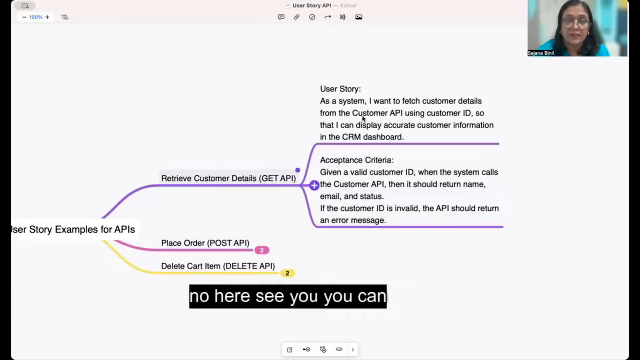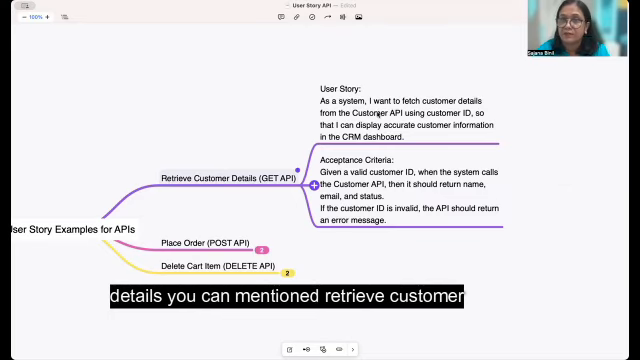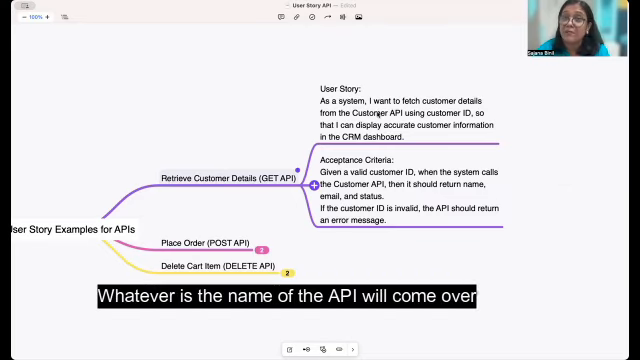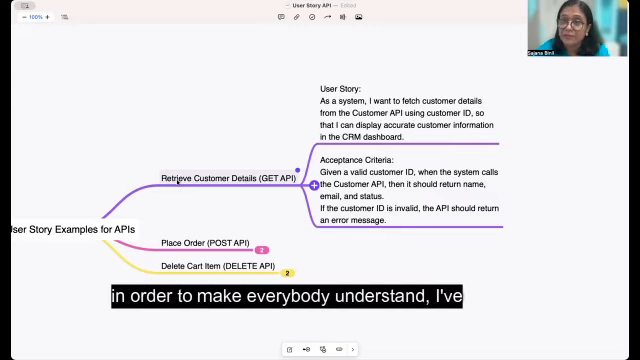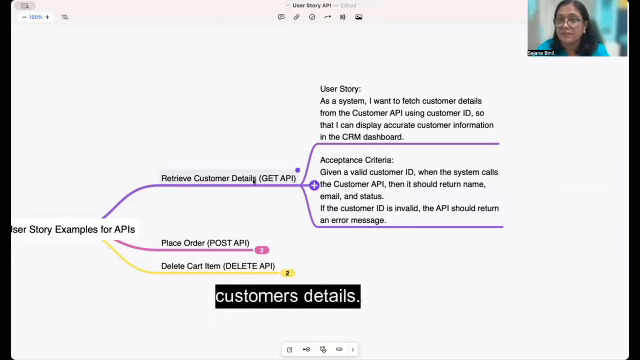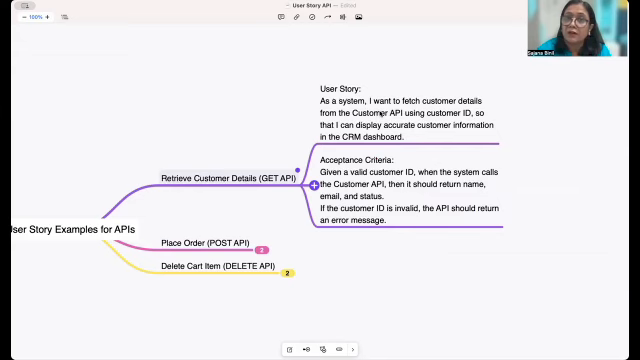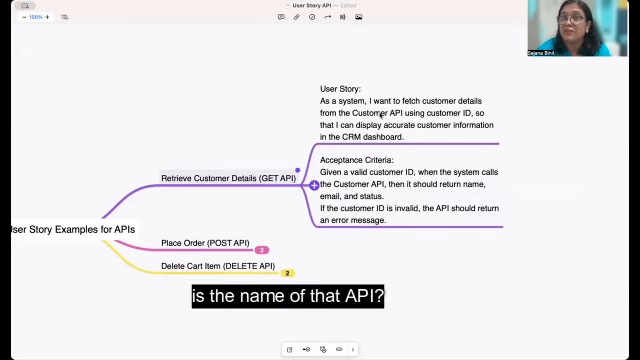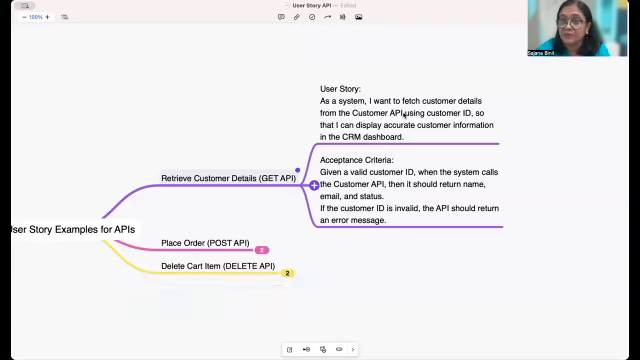If the API's name is retrieve customer details, you can mention retrieve customer details. Whatever is the name of that API will come over here. In order to make everybody understand, I've written that this is the API that retrieves customers' details. So I've given retrieve customer details. Now you have to ask your development team what is the name of that API, so that the name of that API will come here.